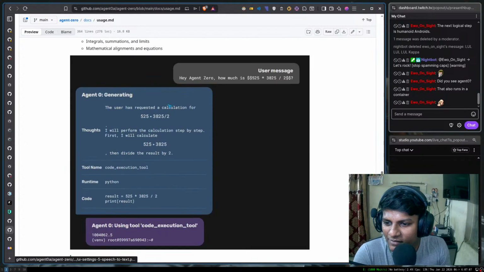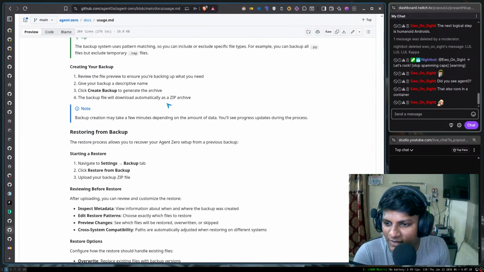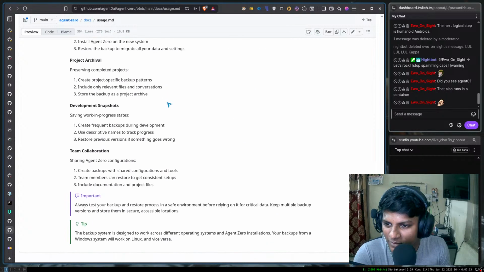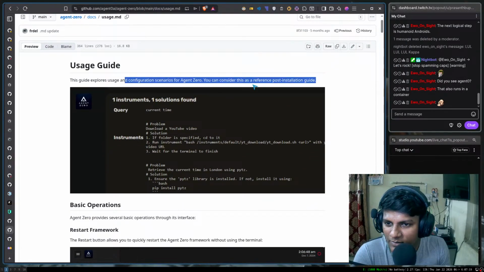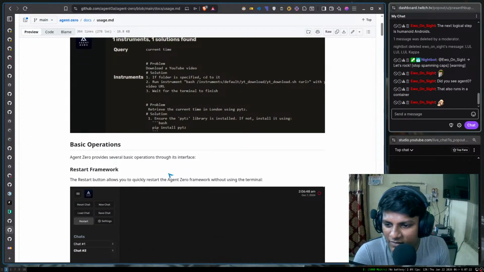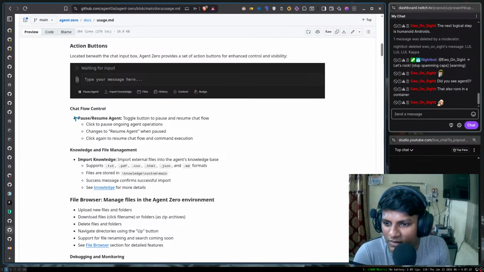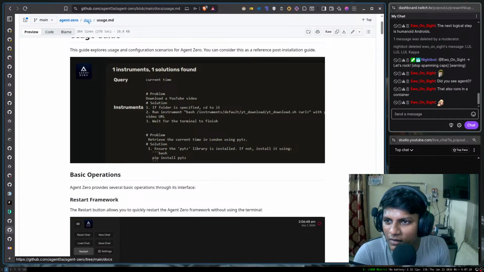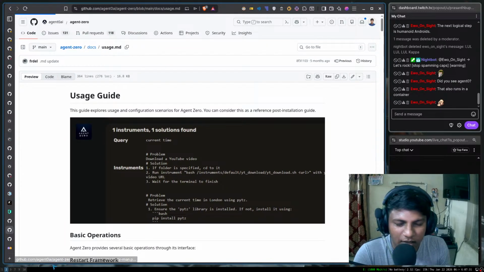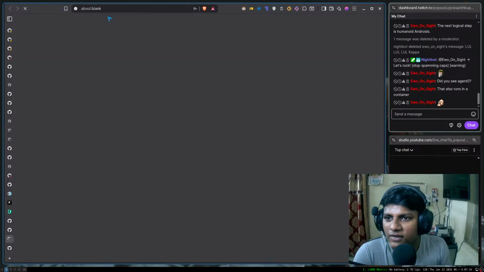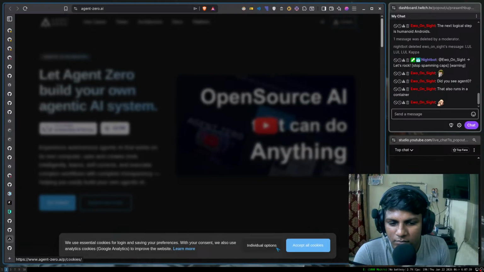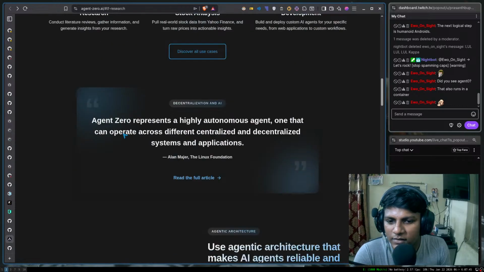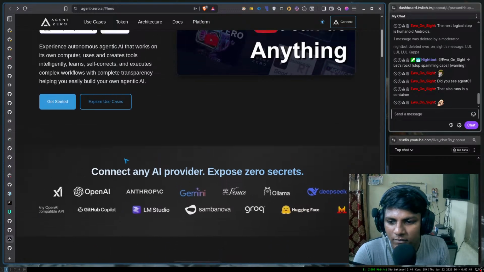Prompt engineering. So what is it actually? Is it like Claude Code, or what is it? What do you do, guys? Usage guide explains configuration scenario, post-installation guides, restart framework, restart button, action buttons. It's like a chatbot, but one that would run locally. I guess that's what you guys are getting at. I mean, go ahead. Okay.